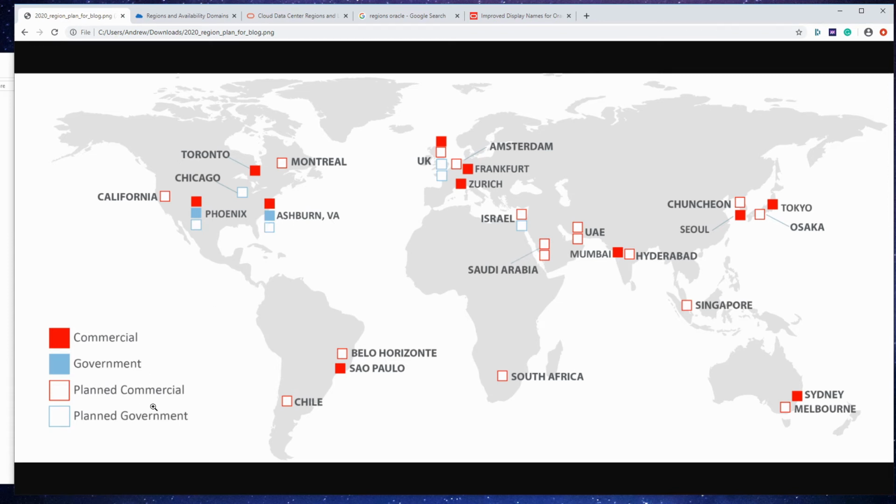Then you can see we have planned regions here. So that's just Oracle saying, hey, we're going to have more servers soon. There's also Azure connected regions, but they're not showing up here on this map. So it's probably in Ashburn and Phoenix. So it's just not clear. It's very hard to find that graphic.